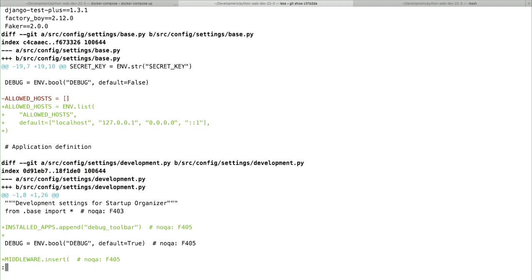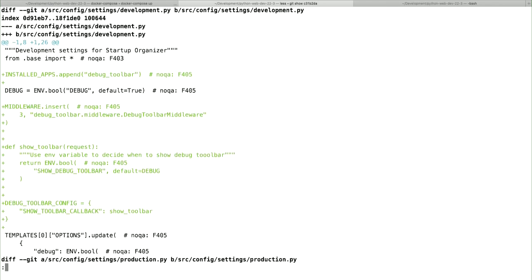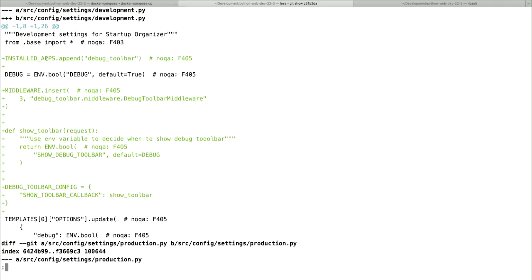I've deviated from the installation instructions just a little bit, however. The debug toolbar has been added to the installed apps, and you can see we're in the development settings, so I'm simply appending to it. I've had to go ahead and add the debug toolbar middleware into the middleware, and I've added it after a few of the middlewares that have already been specified in our list of middleware.